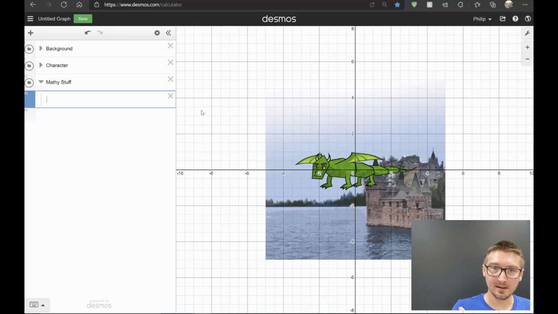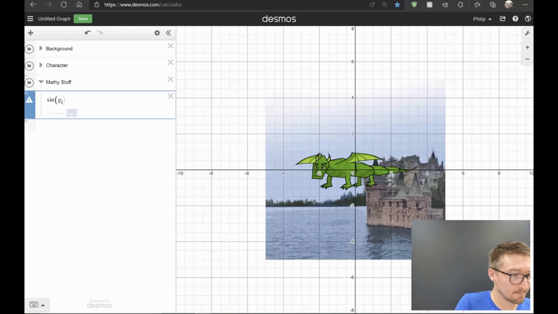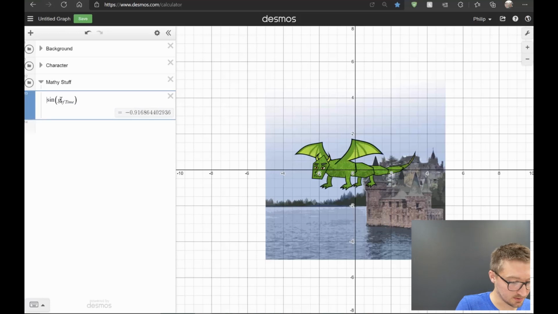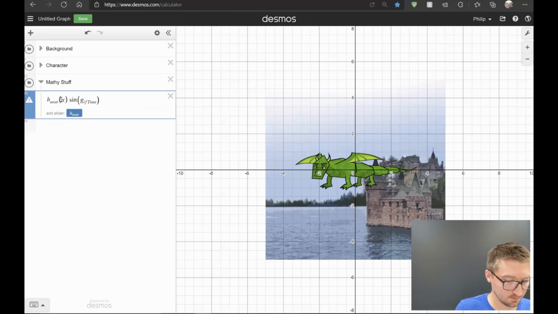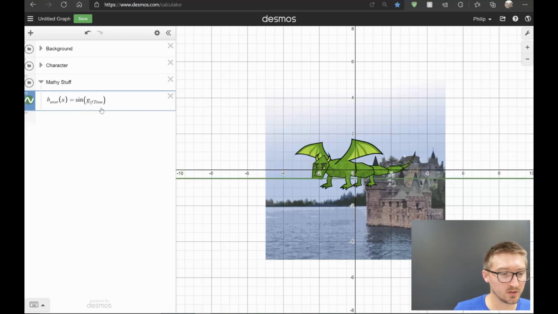When he's flapping and using his wings, he's probably going to be moving up and down. So I would want that movement to be represented by a sine function. And what I would like to take the sine function of is that GIF time. And so right now you can kind of see it's just varying with the output. Maybe let me call this hover of x.